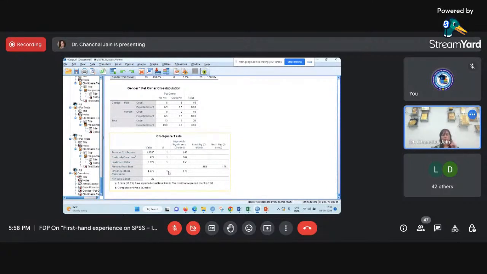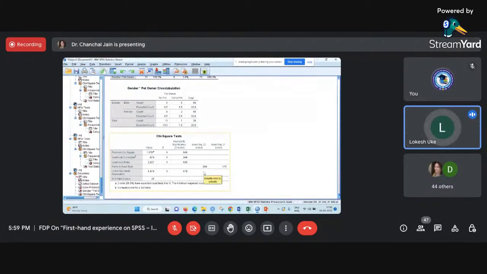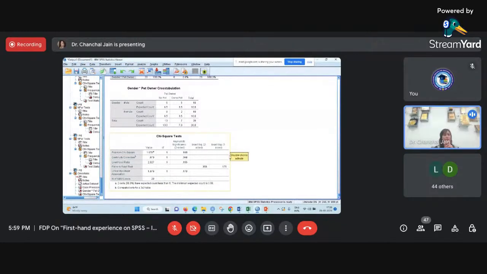Now, anyone? Yes. Ma'am, what does this second significance value show? Which second, sir? The last column, ma'am. Fisher's exact test shows 0.175. This is also a significance value. So what is it, sir? This is for the one-sided test. One is for the one-tail test and the second is for the two-tail test.